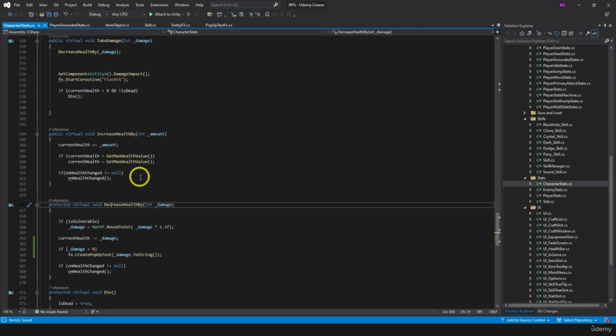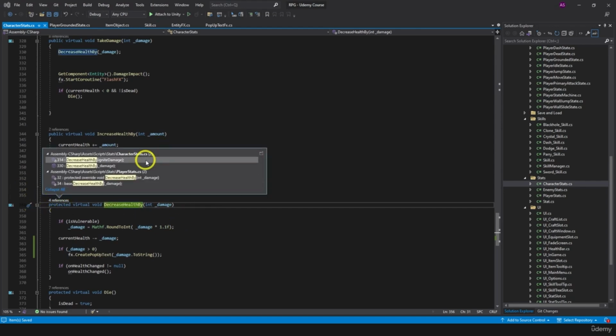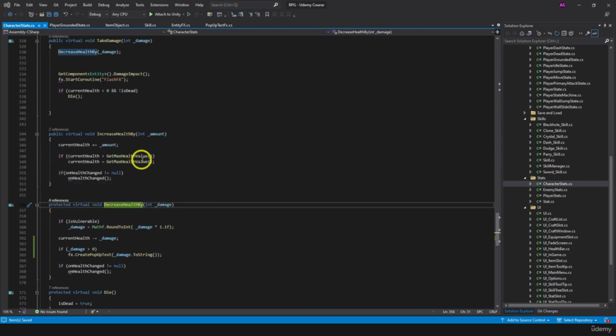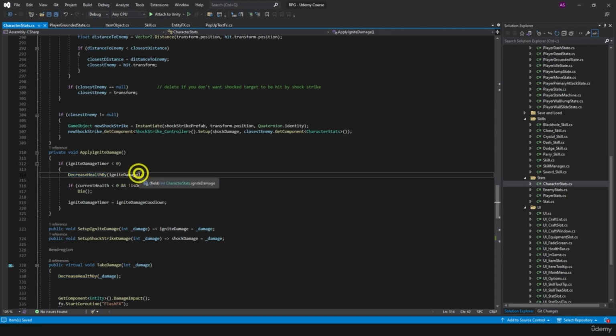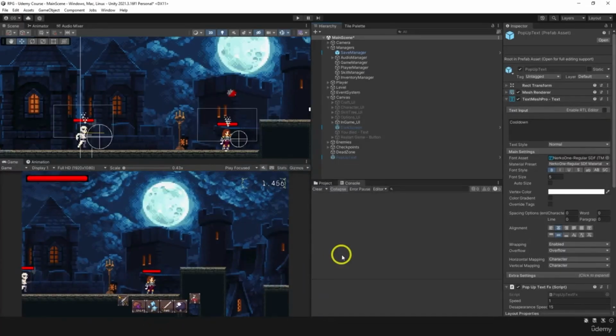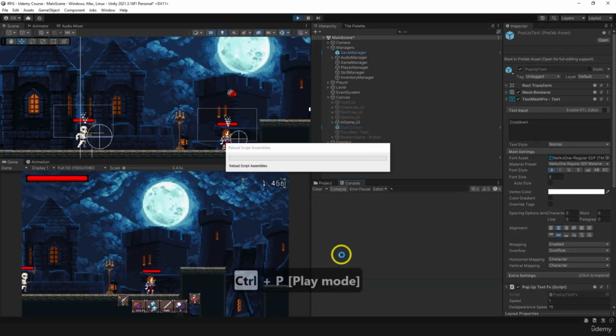Like you decrease in health, look, I have 4 references here, right? Ignite damage I have here, so I could pass as well type of damage with the enum, or just color red, something like that, if you want to change color of the text. But I guess by now you know how to do it, you had plenty examples, so I'm gonna leave that to you. Let's debug and see if we debug in damage.